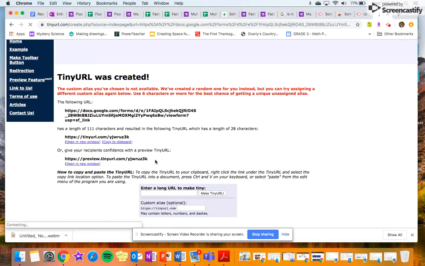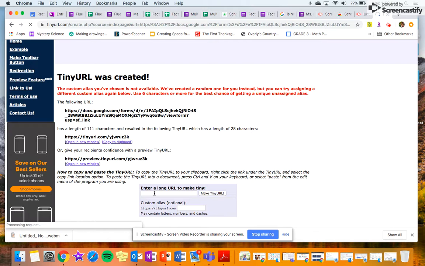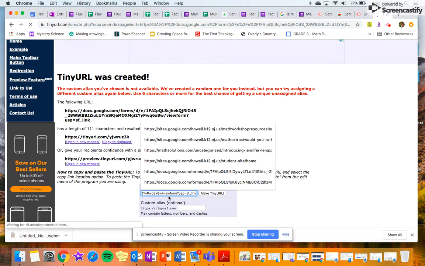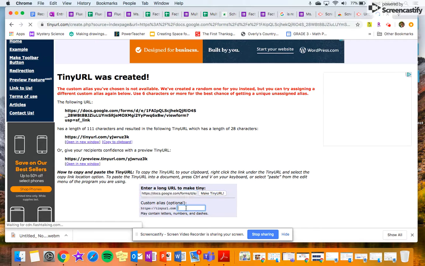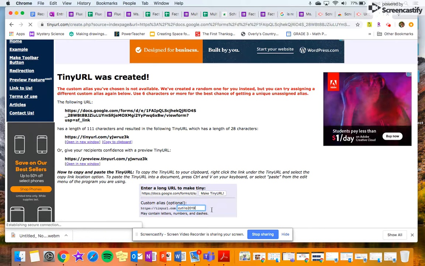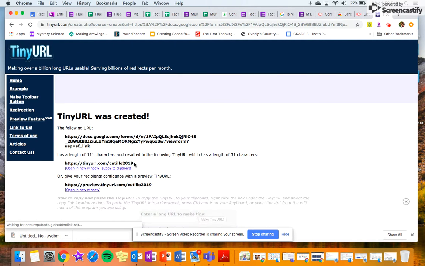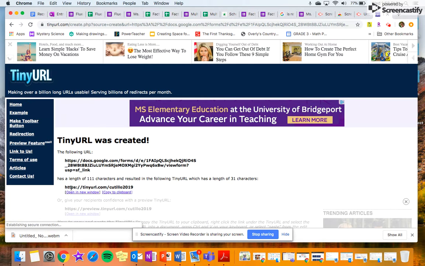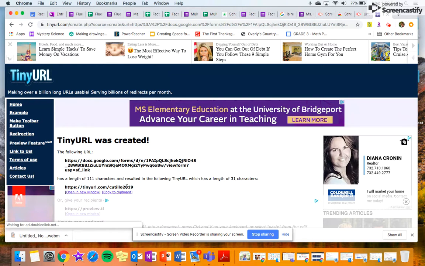Yeah, that one is not working. So they gave me a different one. I would like something that I can remember and easily type. I'm just going to call it Cotillo 2019. That's my last name. And the year, hopefully nobody else has that, so we can move on. Okay, great. So now when I go to my student computers, or if I have older students and they're typing this in themselves, they would just have to type in https tinyurl.com/Cotillo2019.